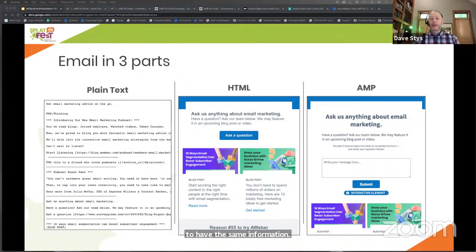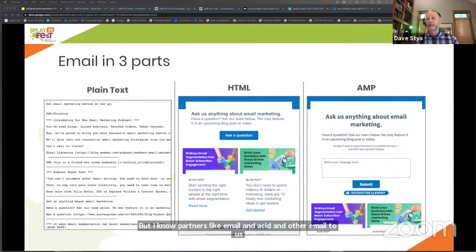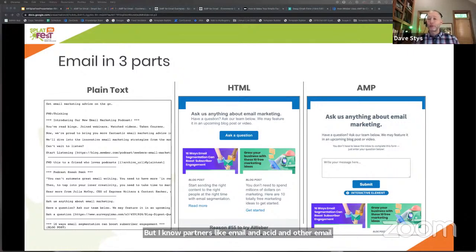So yeah, that is a new distinction. You will get the feedback like, oh my gosh, I have to create 3 versions of this email now. Could it get any worse? But I know partners like Email on Acid and other email testing tools, it's going to be important to test and show your results for all 3 parts of your email on all sorts of devices. So I think we're kind of used to that, but yeah, it does change that game.